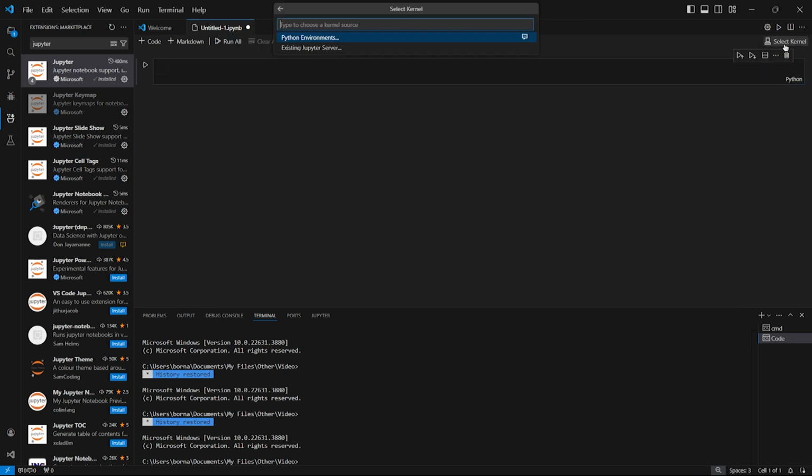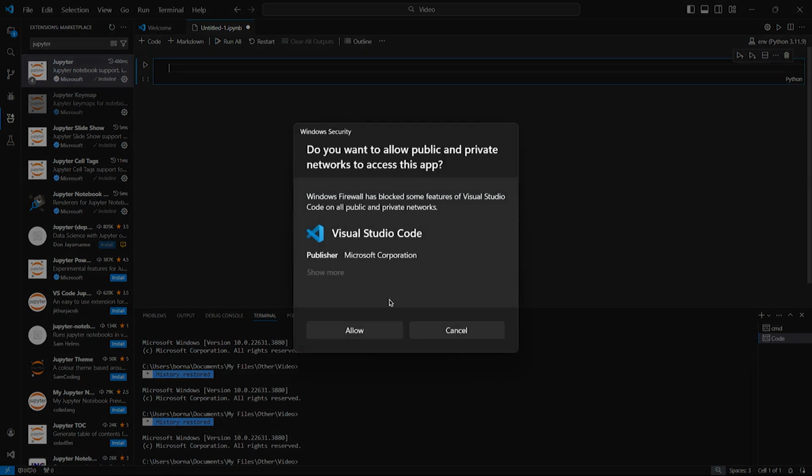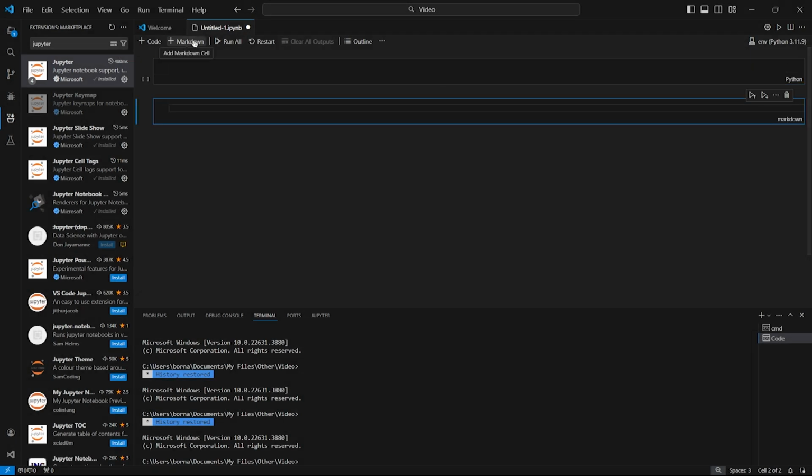You'll be prompted to choose a kernel. Select your preferred Python version. Your new notebook will now open with an option to add cells. By default, the cell is in Python mode. You can also switch to Markdown for adding formatted text.